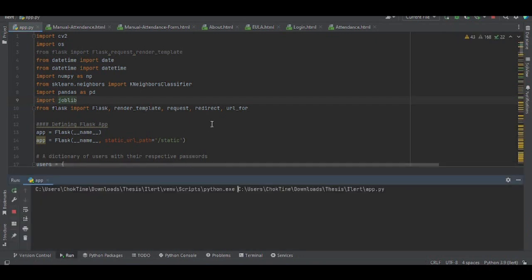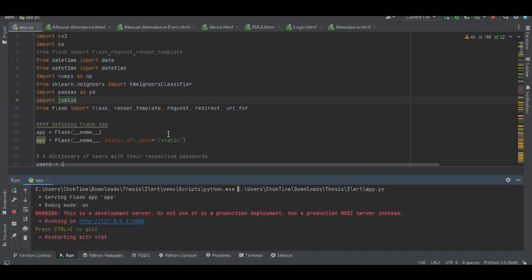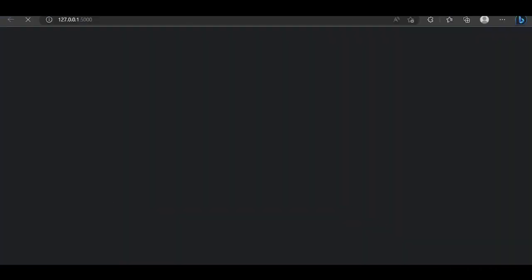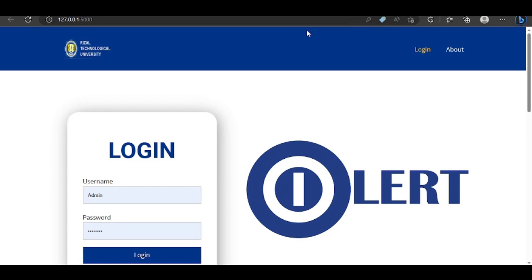As you can see here, since we are just creating a virtual environment first, Flask is going to generate a development server for us to have an insight. Once it's already running, just click on the localhost that was given by our code. But do not worry, once it has been deployed, we can actually just connect it to the university's database. So right now, we are on the login page.